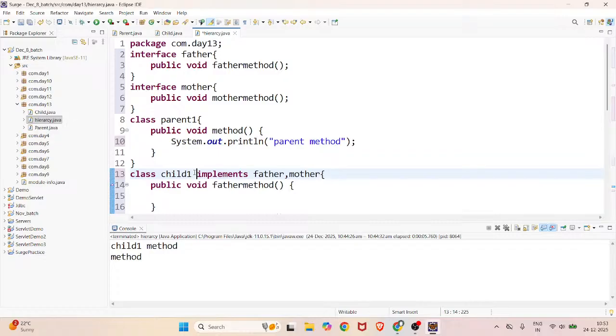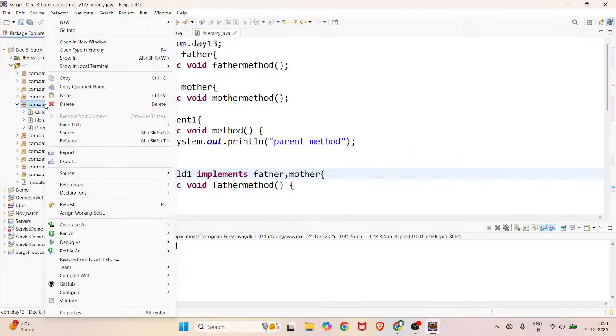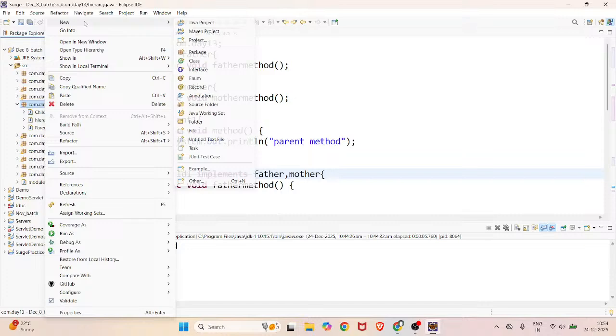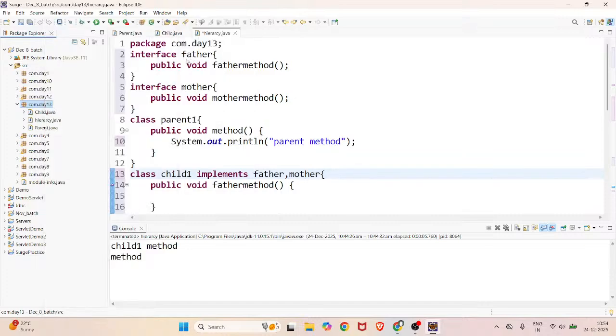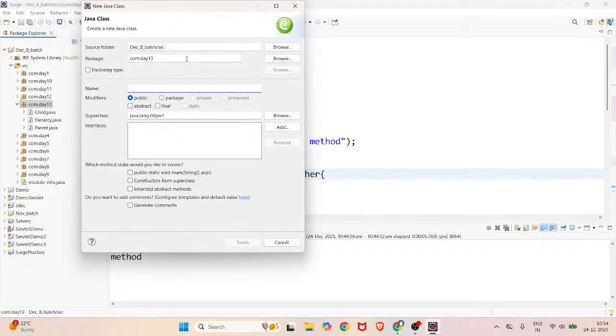That's the thing you have to understand. And another thing I have to explain is the super keyword. Super keyword is nothing but, suppose you want to pass values to your parent, then you use super.